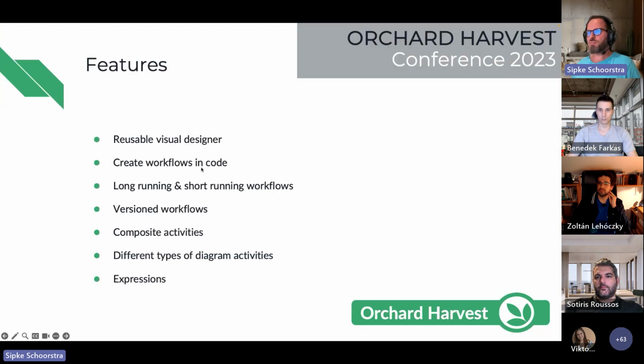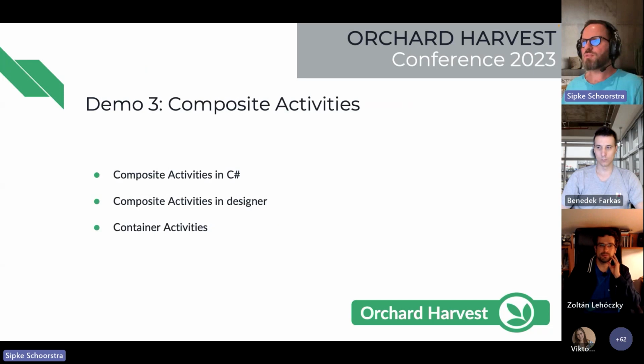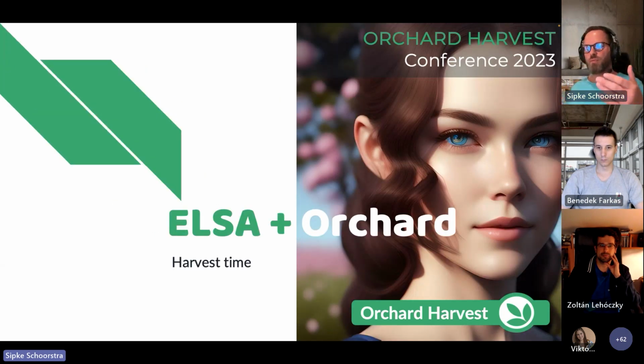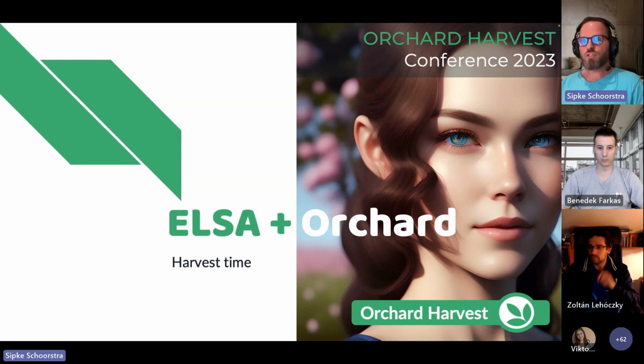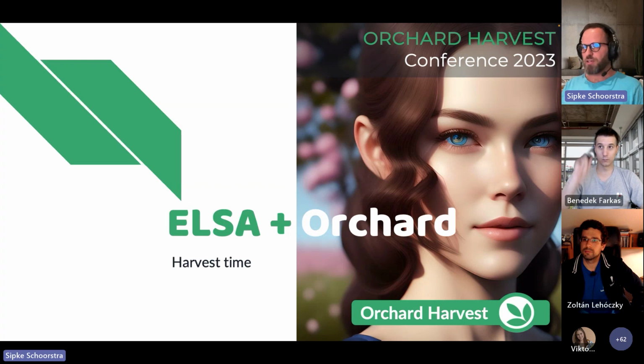And actually, let's skip through these boring slides here, because this is where I want to go next. As I mentioned earlier at the start of my talk, I was looking for a way to somehow use the Orchard workflows module in my own applications without having a dependency on Orchard. And now you may be wondering, what would it take to take these improvements and then use them back in Elsa? Let's take a look at what that might involve.